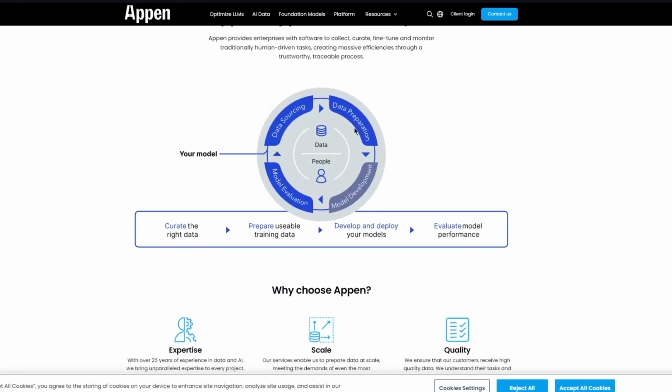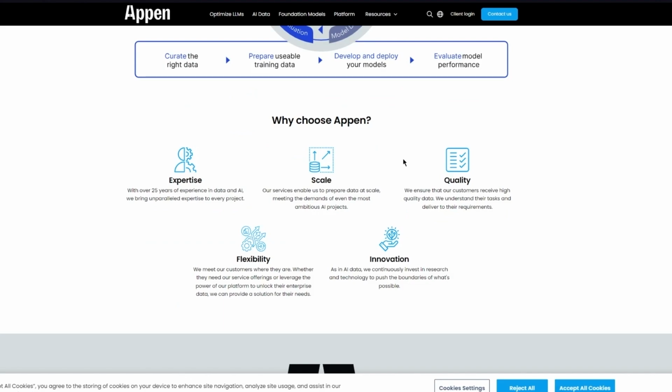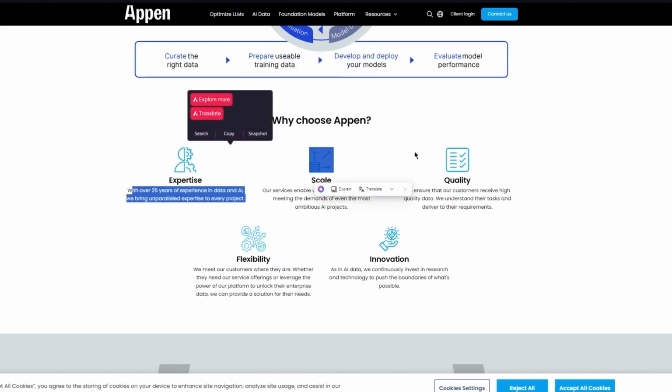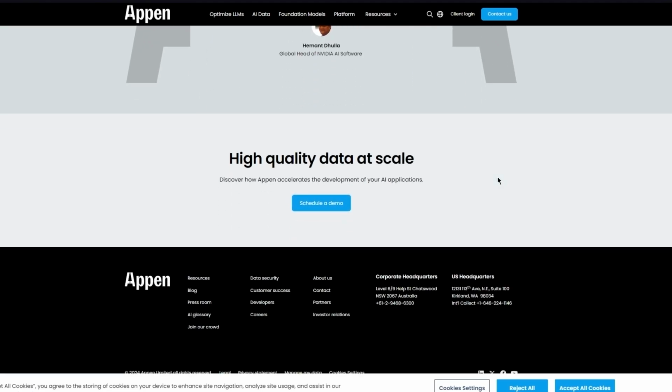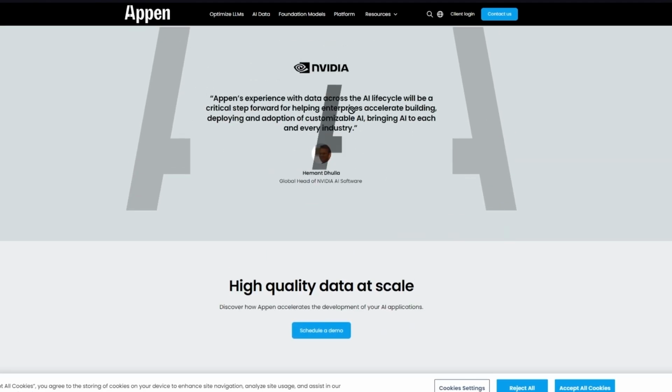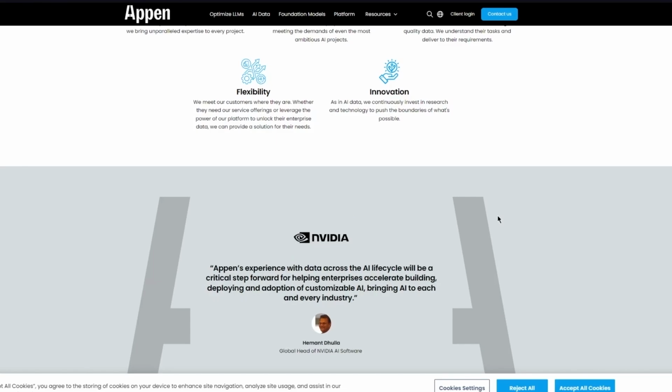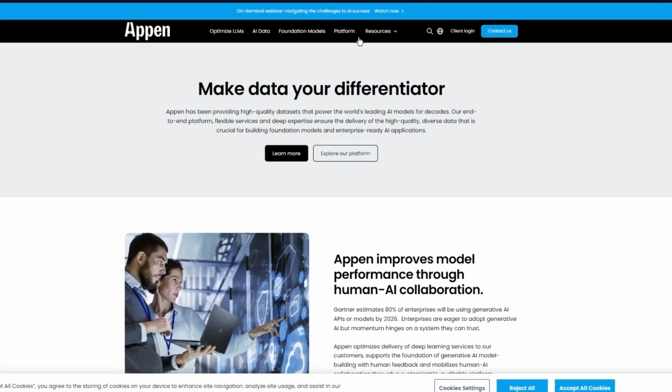So we can find Appen's main features over here. It tells you why you can choose Appen because of its expertise, scalability, quality, flexibility, and innovation. And even the head of NVIDIA has vouched for it. Okay. So generally you can tell that it's a pretty incredible software, and you can optimize your different LLMs. And then we also have AI data.